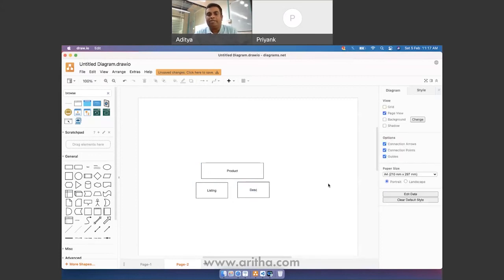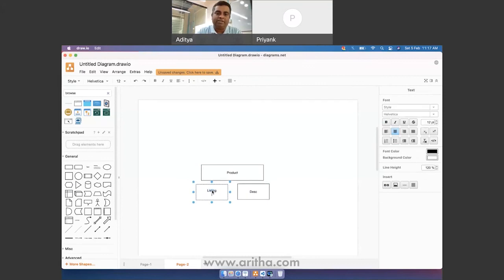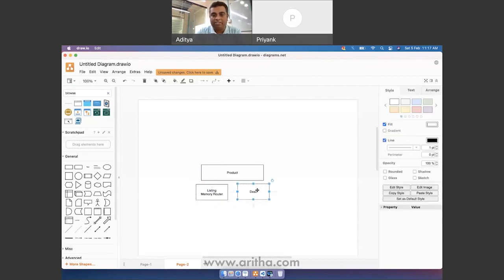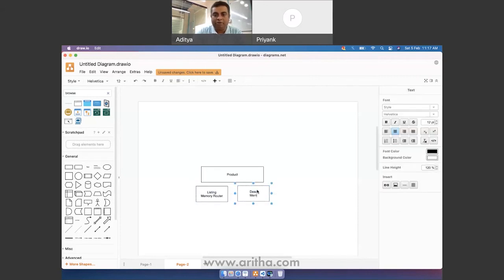So if it's only one level, it's easy for me to tell the listing to start using memory router. And the description, you start using memory router. And then the product, you start using browser router, or browser history, memory history and browser history. Yes, browser router, right?